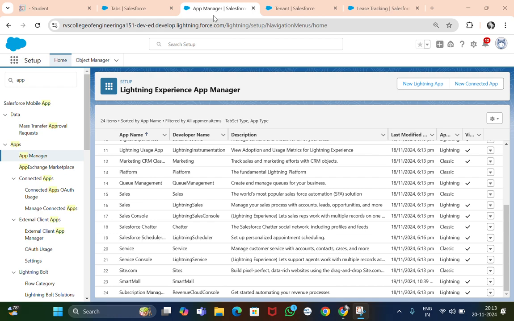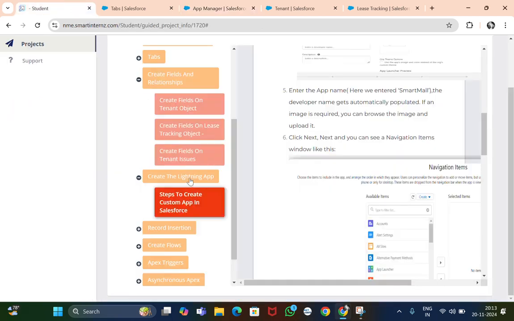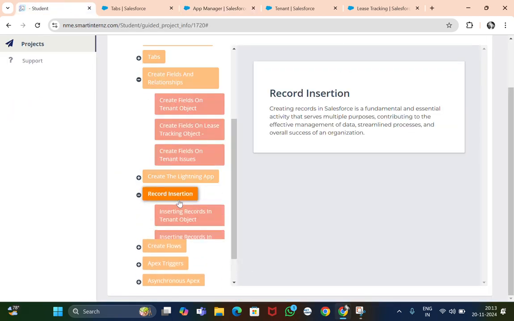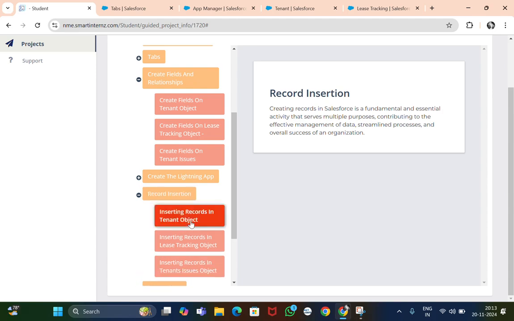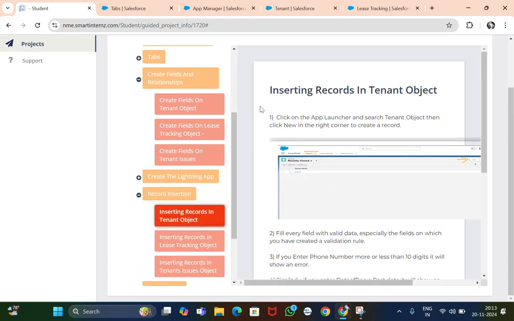And the next step is inserting records in the tenant object. For this we first move to record insertion, inserting records in the tenant object. First we have to click on app launcher and search for the tenant object.